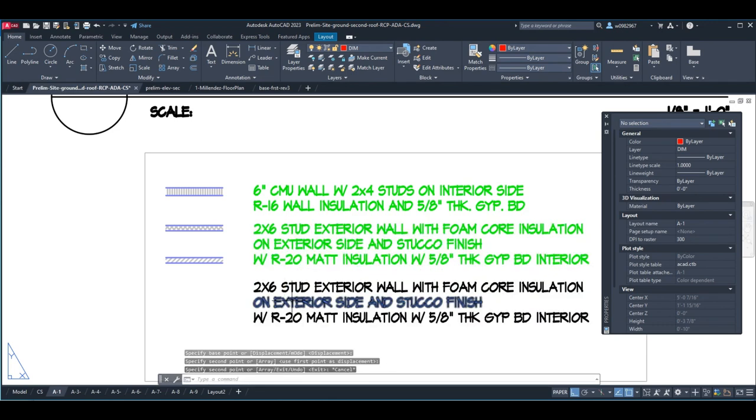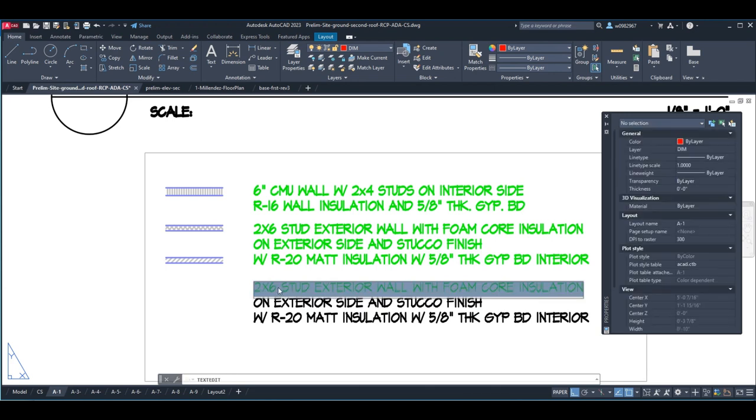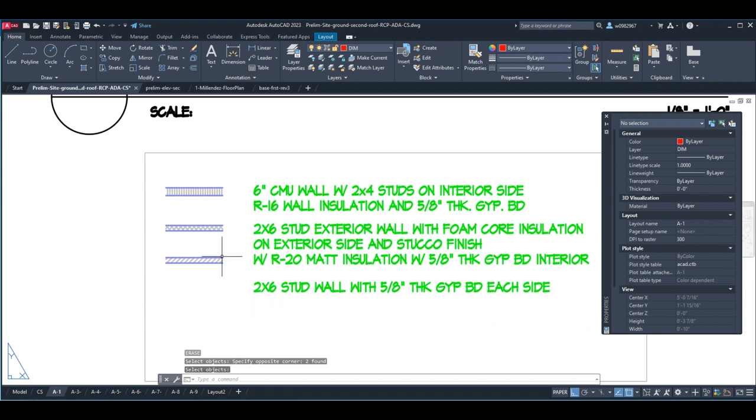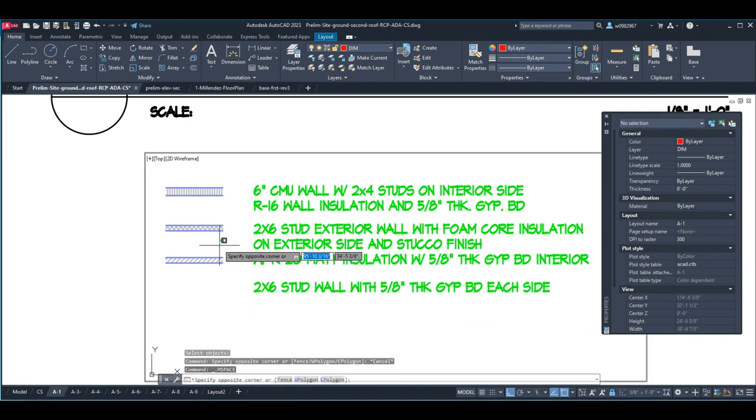Okay, and then for my last wall, this one here, just gonna pull this down here. And I'm gonna say this is actually only a 2x4 stud wall with 5/8 inch thick chipboard each side. So that means both sides are gonna have chipboard. And I don't need this, but I need to bring this down here. So I'm going to just double click that and make sure it's locked.